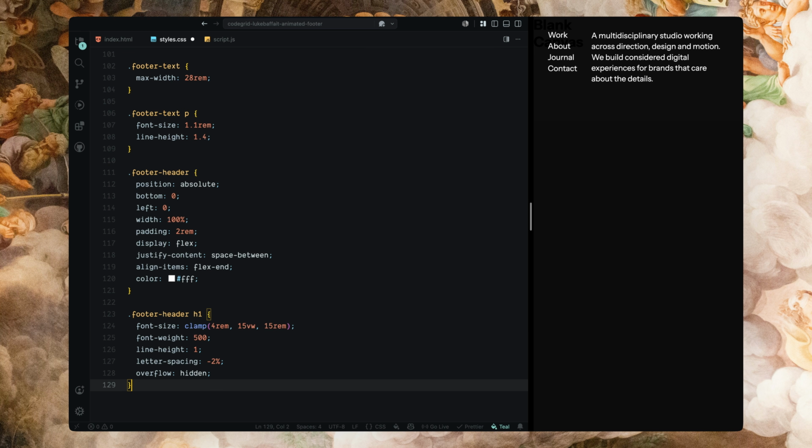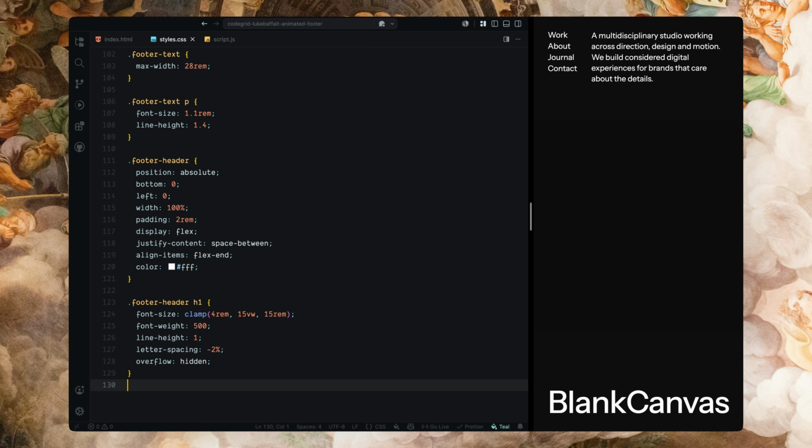Then finally, the footer header, the big name. We anchor it to the bottom, spread the 2 words to opposite edges, and scale the type up large so it fills the base of the screen. The important bit here is overflow hidden on the headings. That's what masks the characters so they can ride up from below and appear to emerge from behind a hidden edge when they animate in.